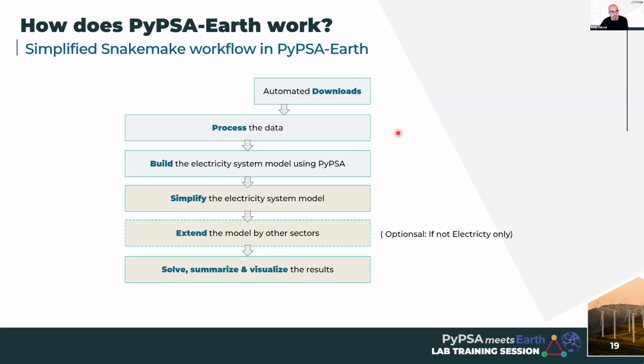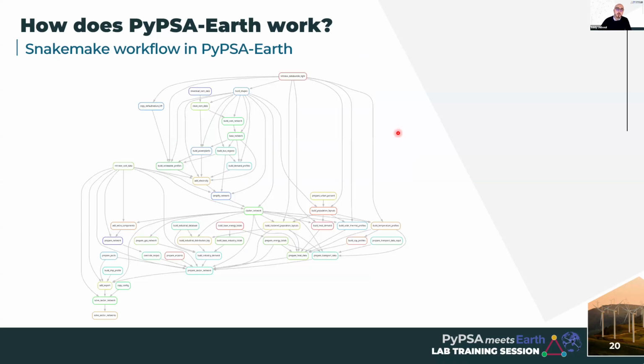Now let's move slightly to a Snakemake workflow within PyPSA-Earth. This might look now a bit overwhelming, but it's not that much because you don't have to worry as a user with all those interconnections. That's what Snakemake does. And we will see this slightly in a bit when we go hands-on and just play around a bit with Snakemake.